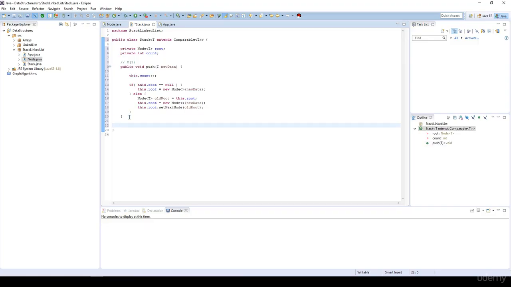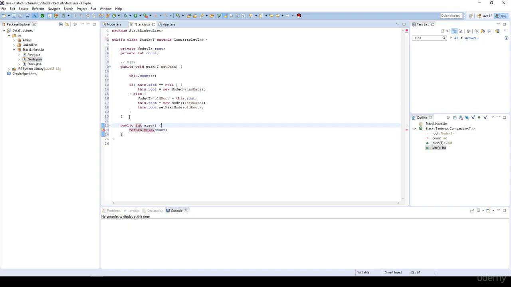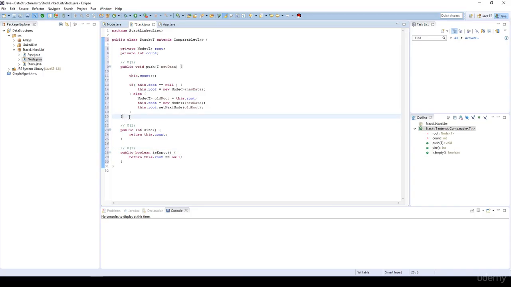Okay, now what about the size? The public integer size is just going to return the count. Of course, it has O(1), so constant time complexity as well. We can have the public boolean isEmpty. Basically it's just going to return whether the root is equal to null or not. It's a very, very fast operation again, so it's going to have O(1) time complexity as well.